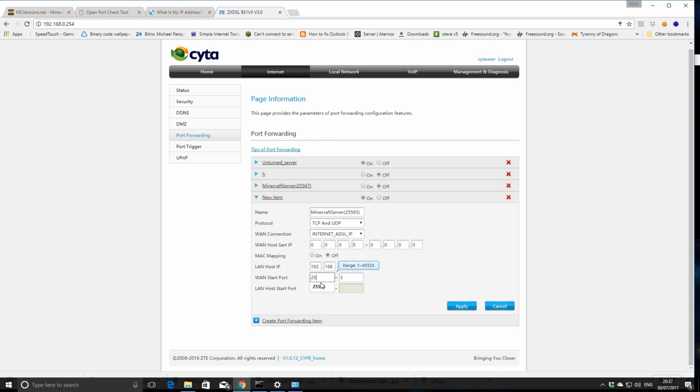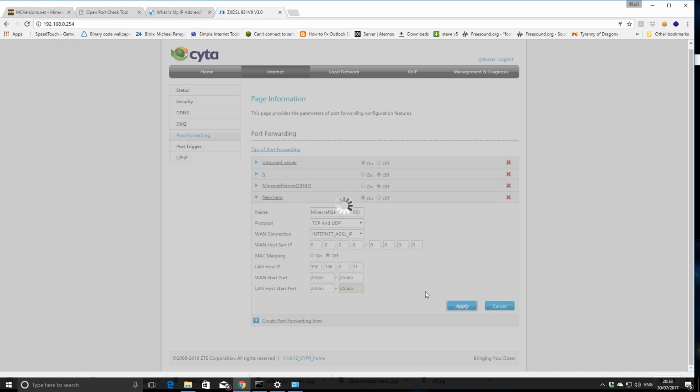In terms of Minecraft, you really only need one port, 25565, just type it in there. Do the exact same thing for the LAN host, and you're golden. If you want to forward a range and you just type 7 in there, it will automatically be corrected, so don't worry about it. This is all you need to do, and just click apply.